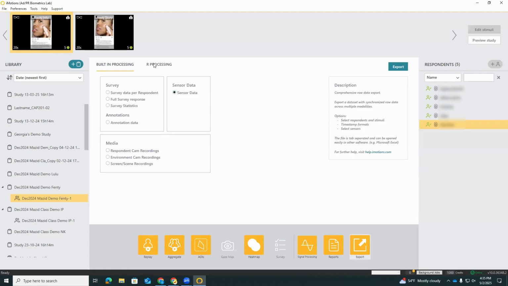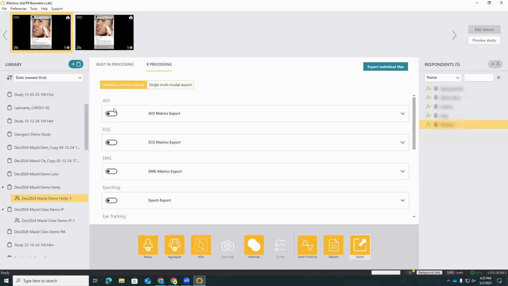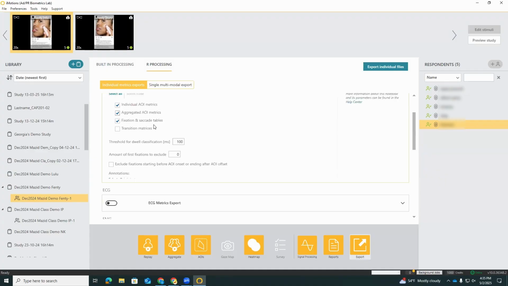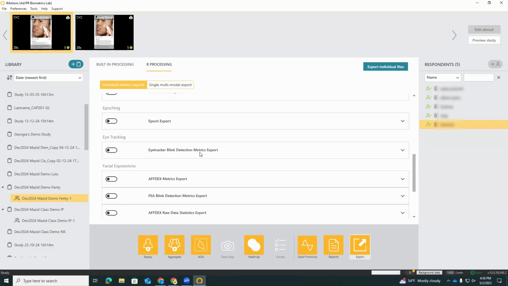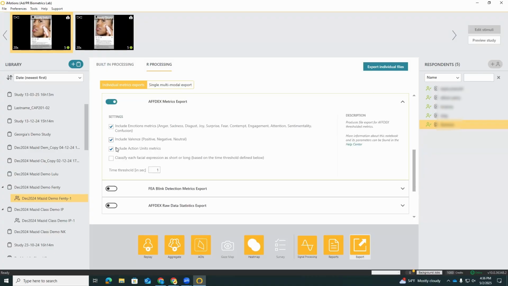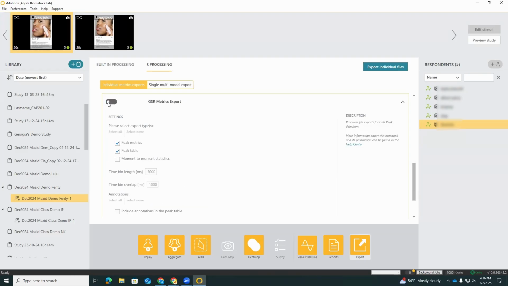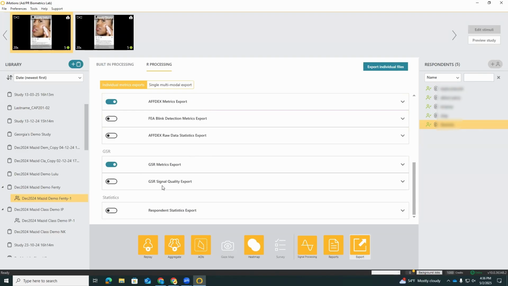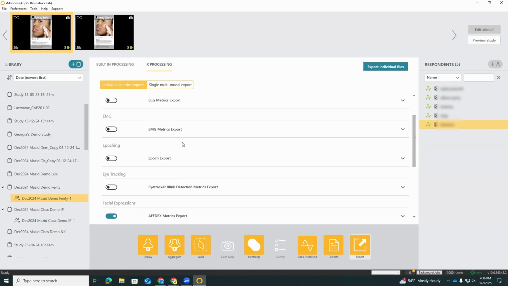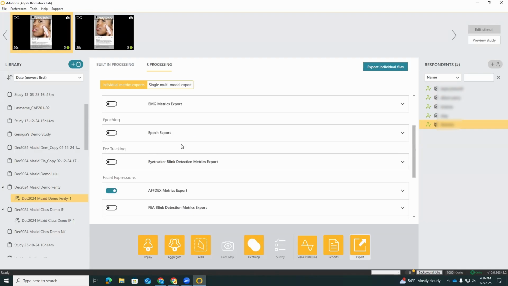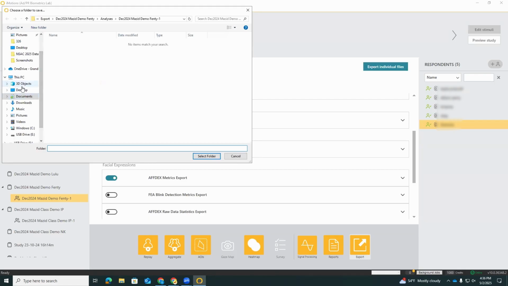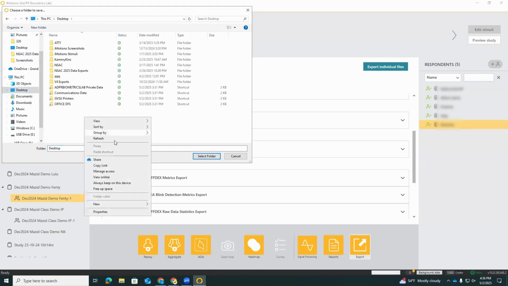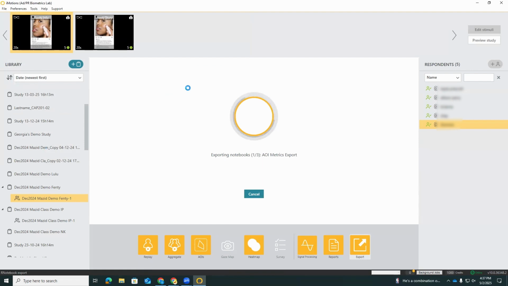And in export, we're going to go to our processing and our AOI metrics report, which includes all of these different metrics. And then we're going to go down to the AFFDEX metrics report and the GSR metrics report. There's some other things we can export, but these are going to be the best for now. We're going to export individual files here for all of these. We'll just do it right onto our desktop and make a new folder. And then we're going to wait.